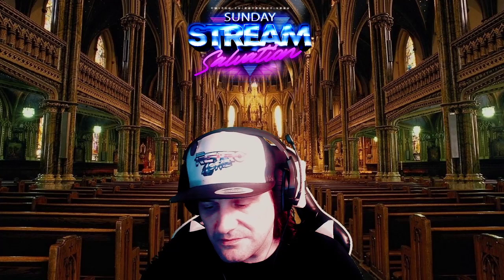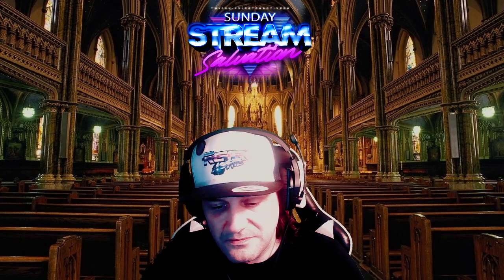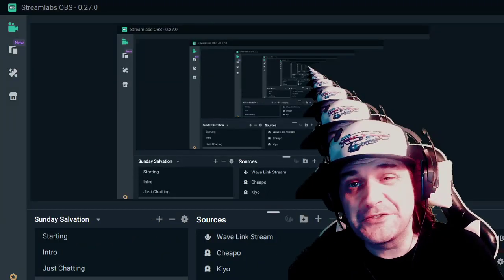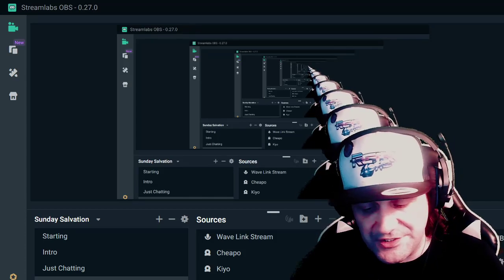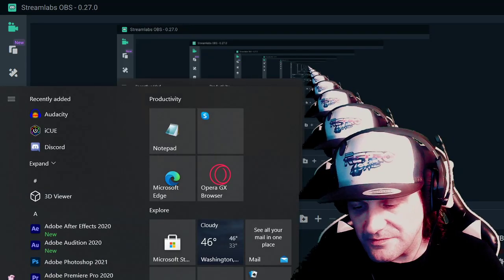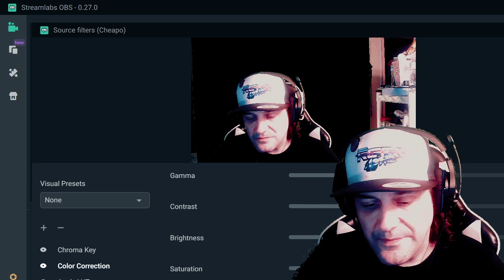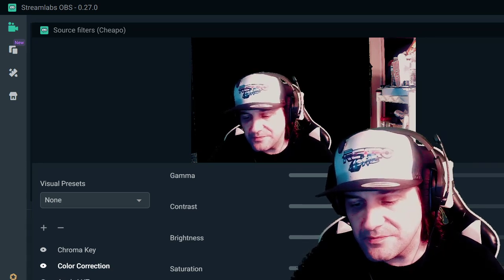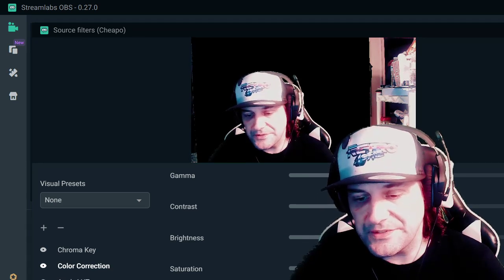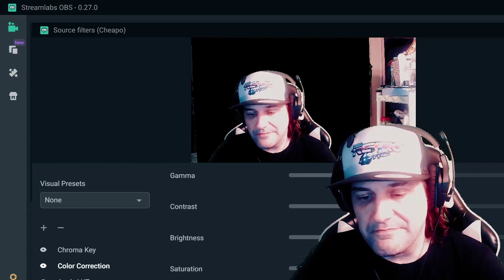So we're going to go to the color correction. Let me switch the camera so you can actually see this. It's a little dark right now, so I am going to do some adjustments so you can actually see it real quick. We want to lighten it up so it doesn't look as muddy.